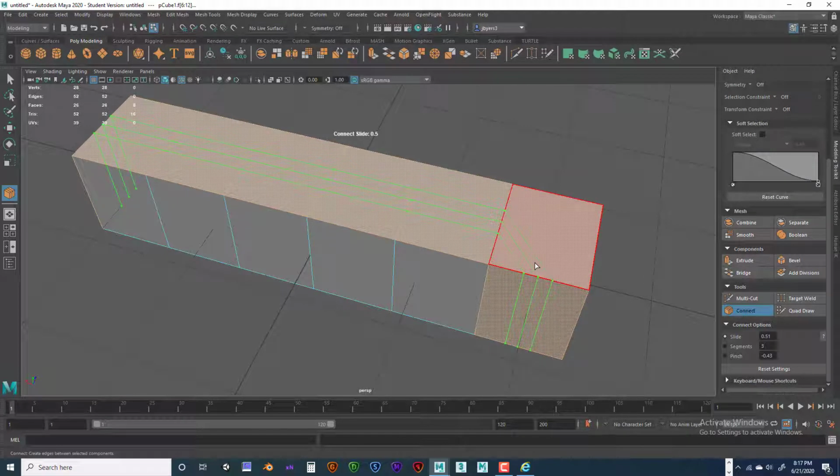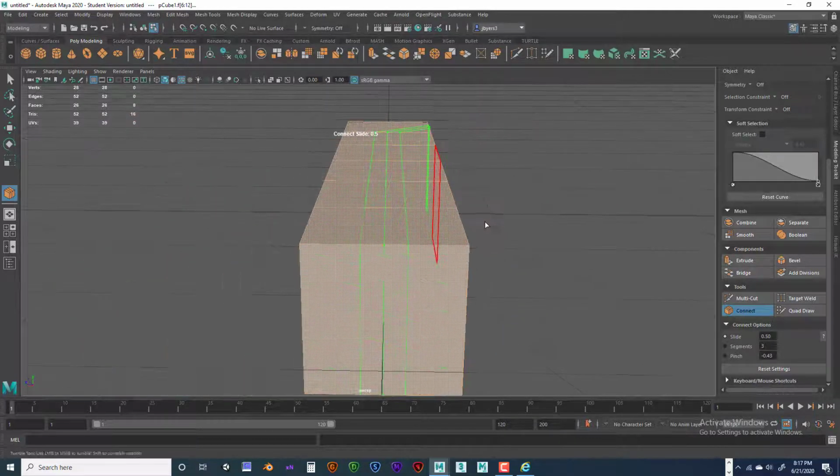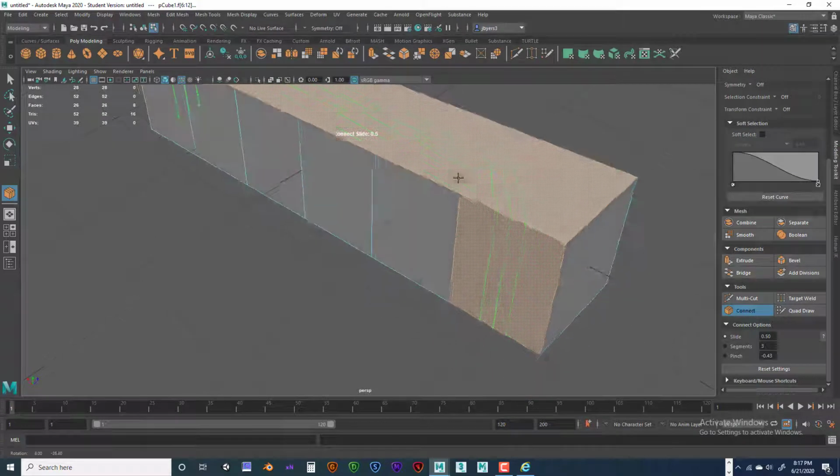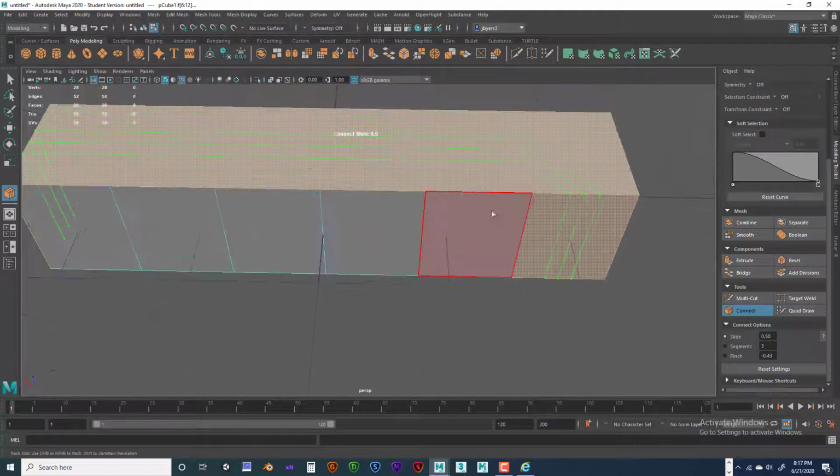You can see up here in the connect slide, 0.5 is right in the middle. And that is awesome. That can really come in handy. So if you just want one, just type in one segment, or you can hold down your middle mouse button and slide your mouse back and forth. That's how I'm creating that. And again, with the slide, hold down your middle mouse button, and that's how I'm doing that. It's a really, really great tool.